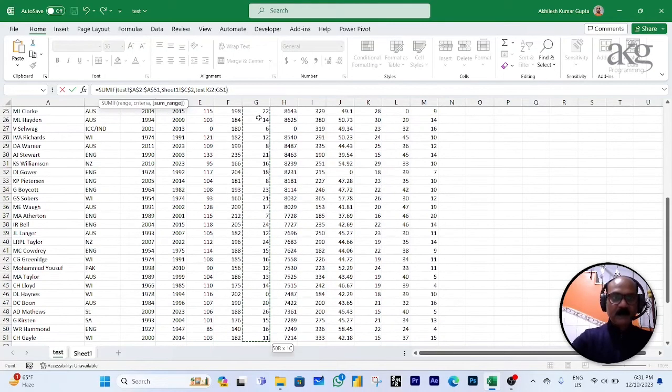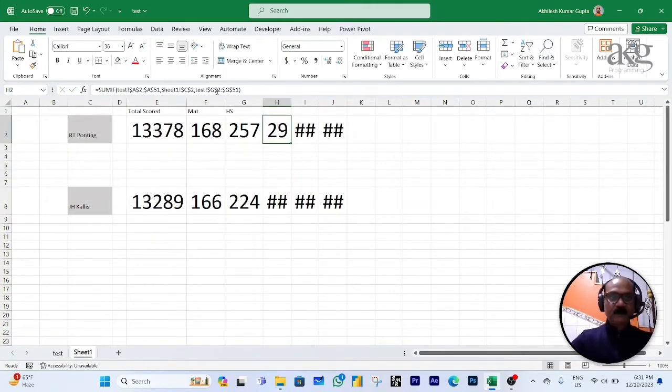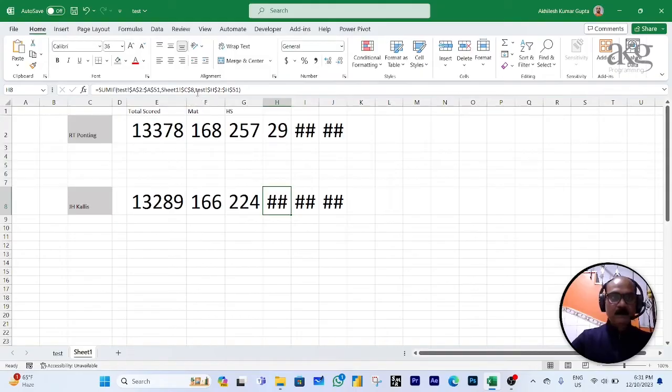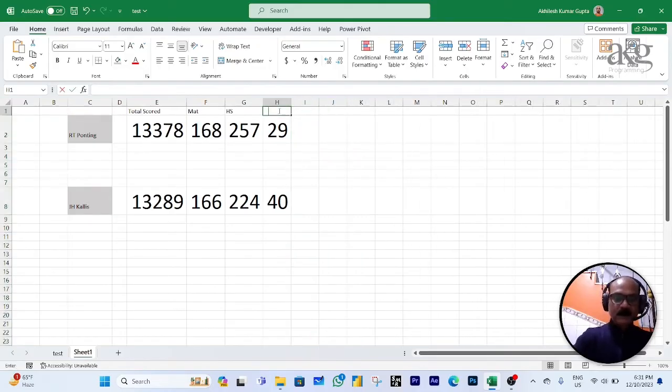Not out, meaning how many times we were not out. Fix this one. Now copy the same formula to the next. Now delete all these two. Now this is a not out. The same for the second player.